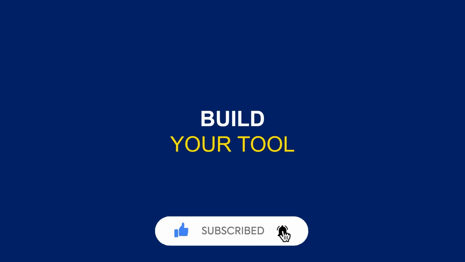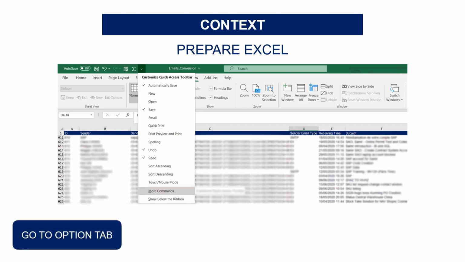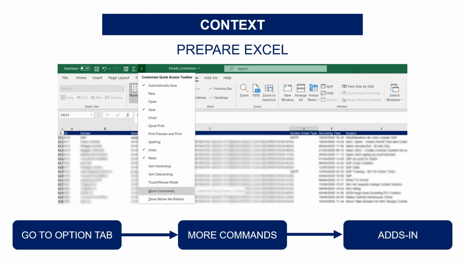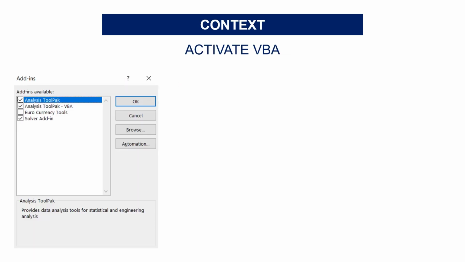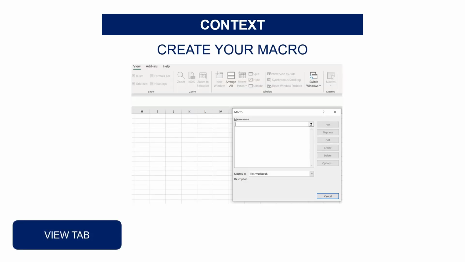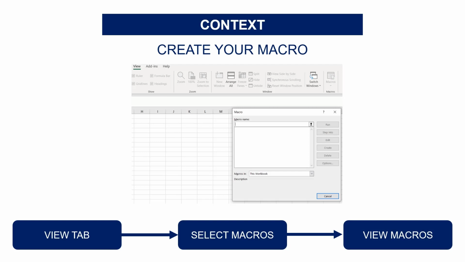Now that we know what we want, let's build the tool. First, you need to prepare your Excel for creating and running VBA scripts. Go to the Options tab, select More Commands, Add-Ins, and then you select the Analysis ToolPak. Now you're ready to create your macro. For this, you go on the View tab, you select Macros, and then you click on View Macros. And now you are ready to code.